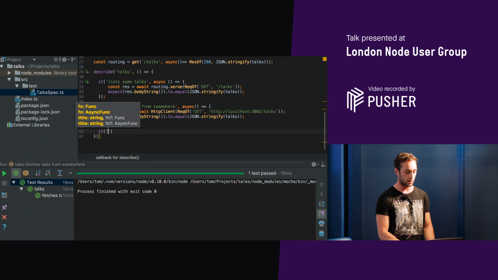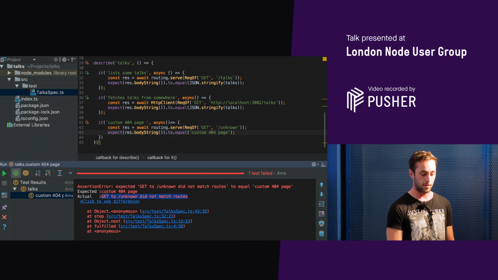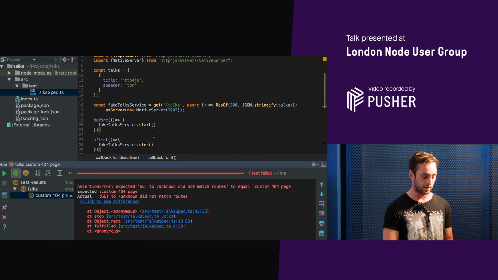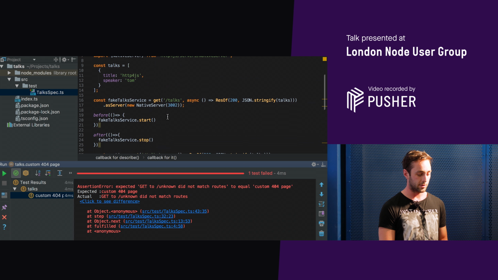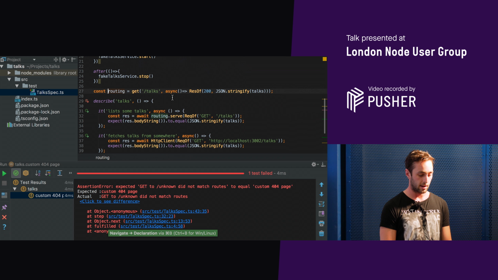Oh, I'm just pressing the wrong shortcuts. OK, so we're seeing our actual. Can we see that? This is our default, and we want to say custom 404 page. We want to serve our cool, you didn't find our server thing. So how do we do that? We're talking about routing. At the moment, it's just this one route.